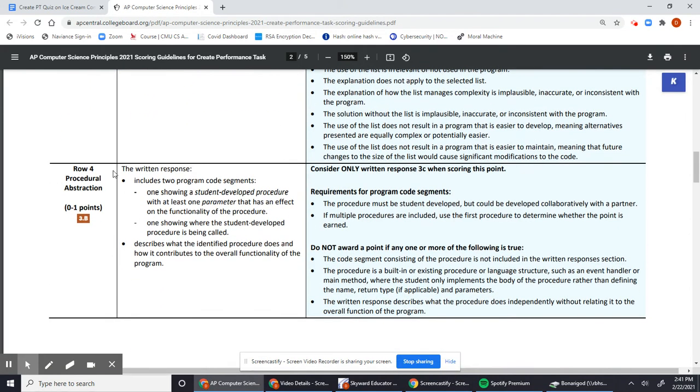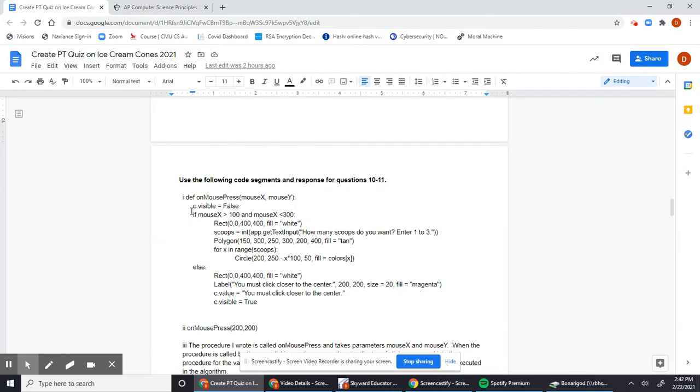All right, so row 4. The written response must include two program code segments, one showing a student developed procedure with at least one parameter that has an effect on the functionality of the procedure, one showing where the student developed procedure is being called, and then describes what the identified procedure does and how it contributes to the overall functionality of the program. So that's row 4.